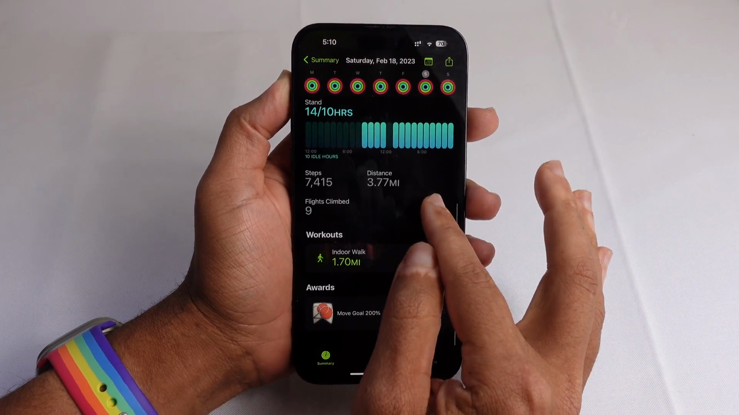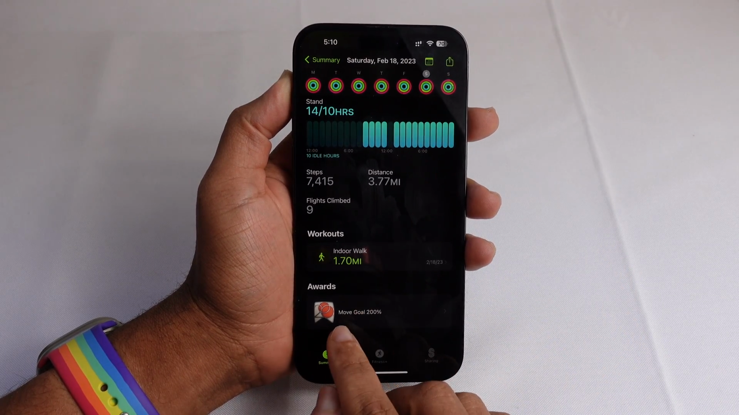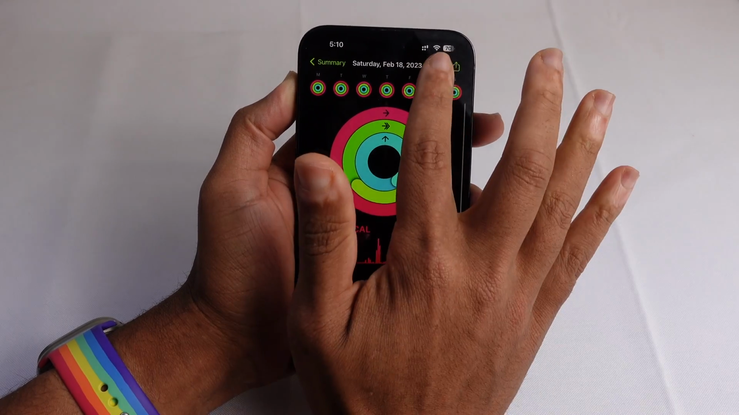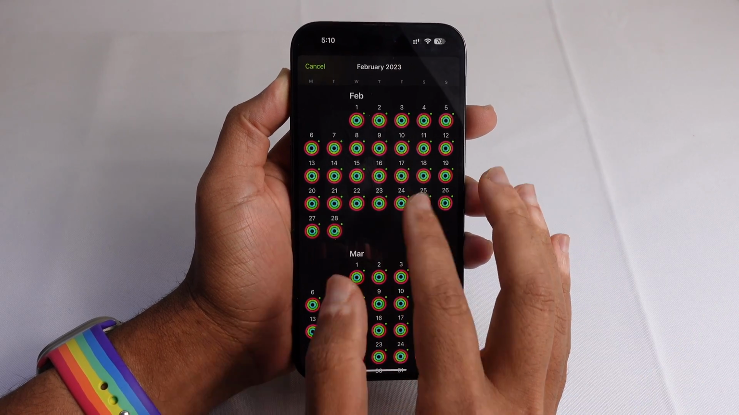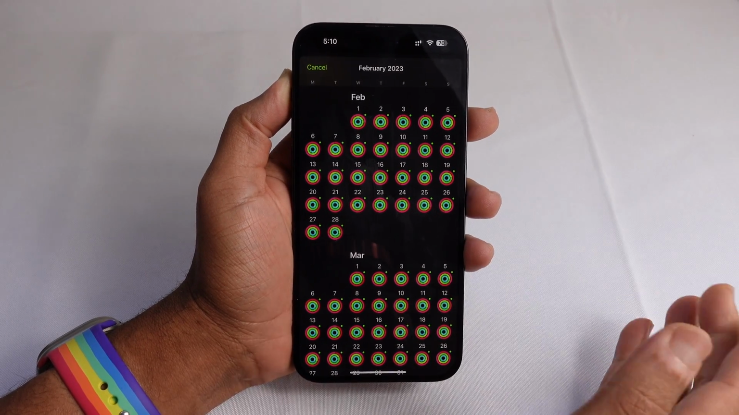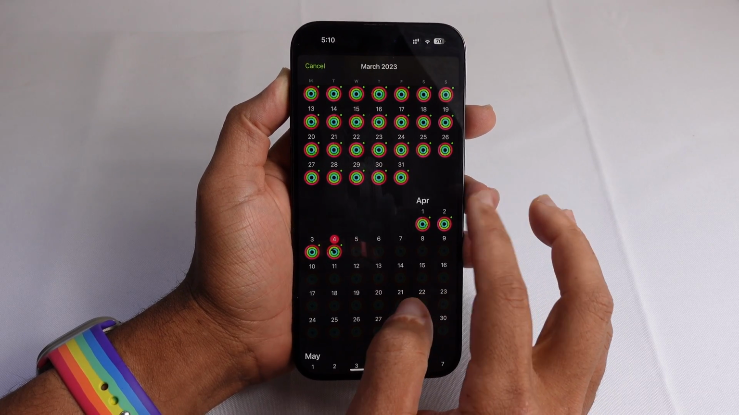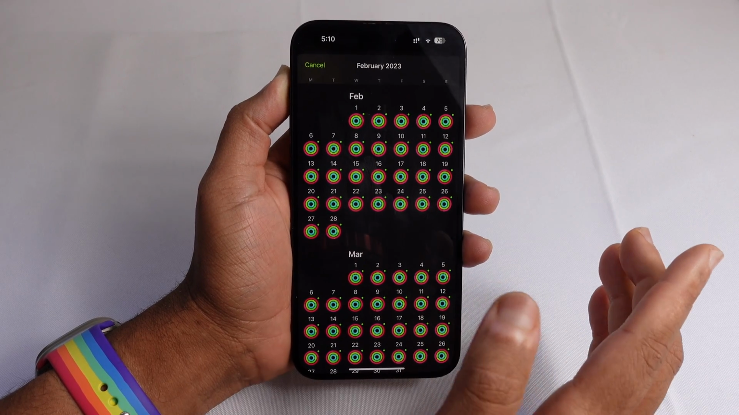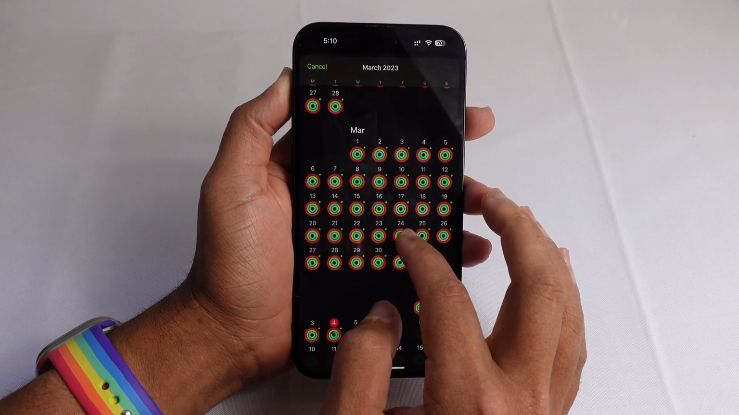So that's really cool. You can even see the workouts you did and the awards you earned that day. So you can see that I earned a move goal 200%, 2x goal there. So I can click back on this calendar icon and continue to scroll and time travel back and see my progress over time, day after day, as I've completed my rings and closed them. And it's a really cool way to review your progress. So really cool feature. I love checking out the calendar and seeing each month closed out and seeing how I did.